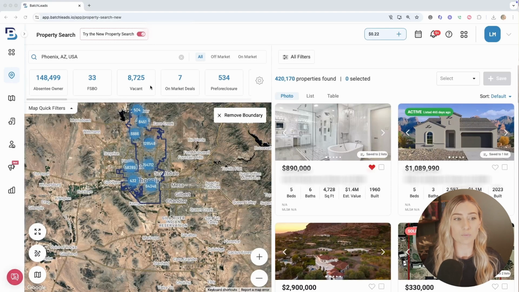So instead of just pulling quick lists, which there's nothing wrong with doing, what I want to showcase for you all today is how you can build better lists and some of the differences you might find when pulling this data, and a bit about the process. So let's jump into my BatchLeads account.